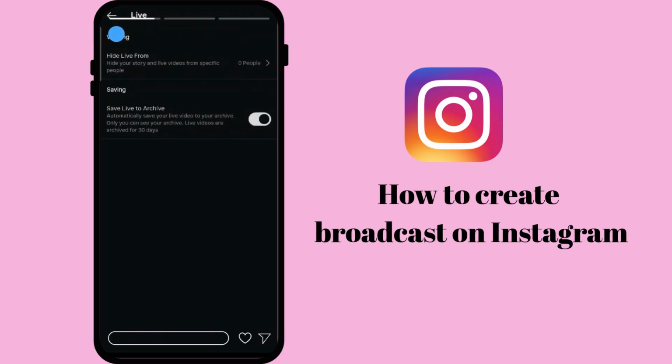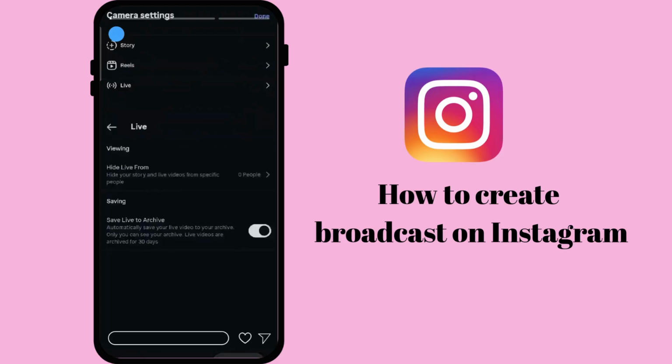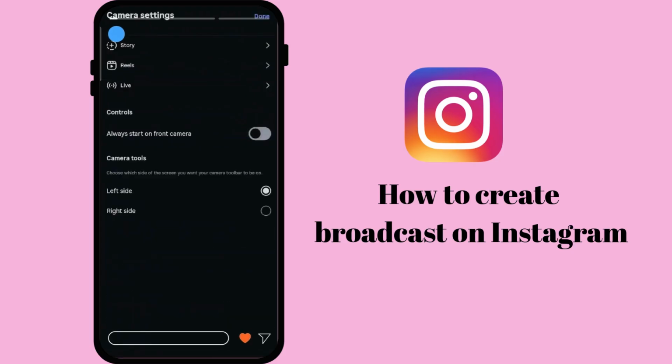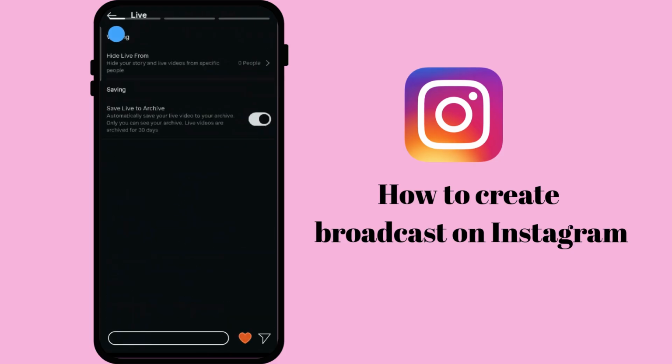Next, adjust your settings. Tap the gear icon to flip the camera between front and rear, depending on whether you want to show yourself or what's in front of you. You can turn on saving to archive so you have a record of your broadcast after it ends, which is great for repurposing content later. If you'd like, choose a filter to refine the look of your video. Keep it subtle so your stream remains clear and easy to watch.